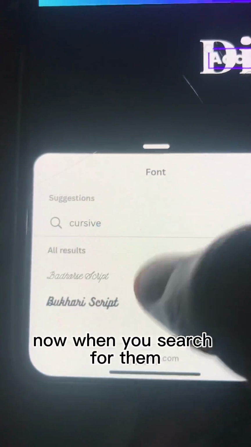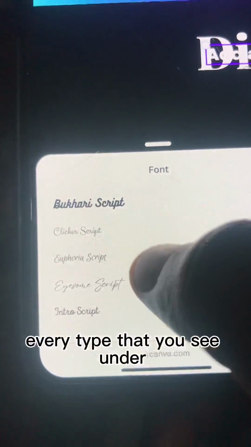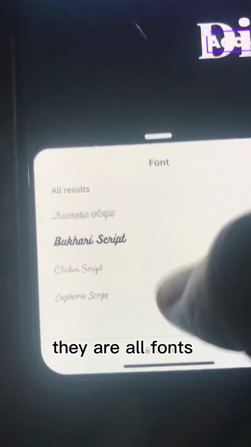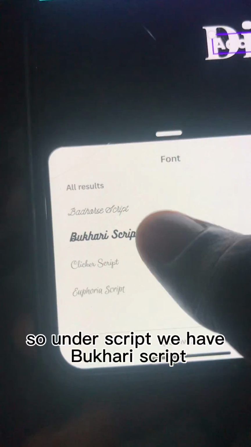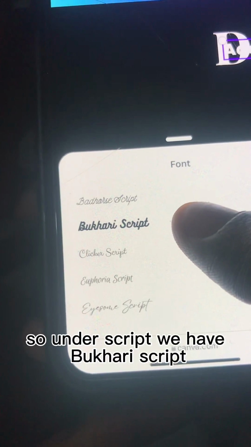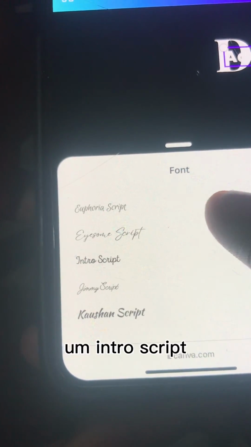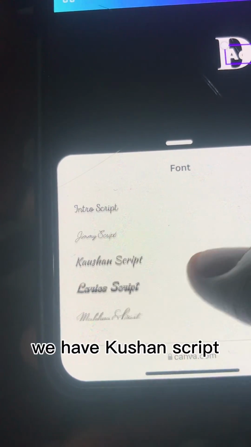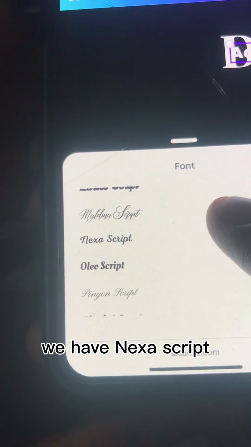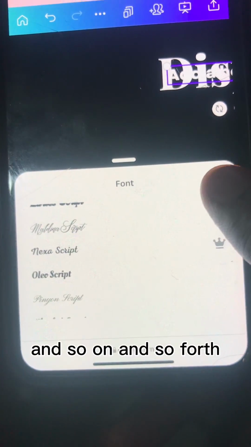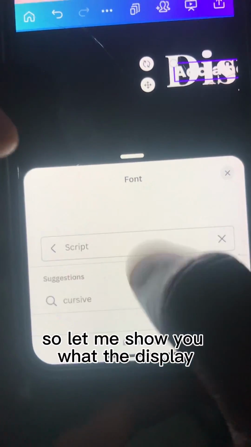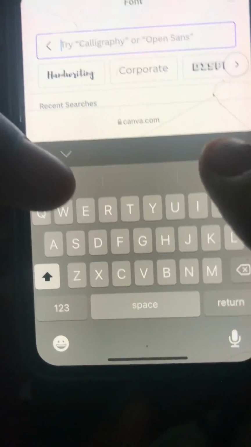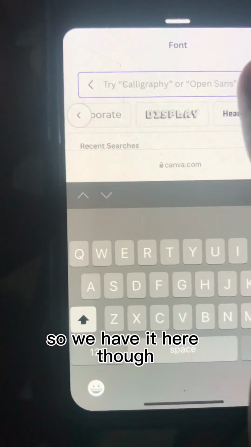Now when you search for them, every type that you see under, they are all fonts which are members of these families. So under script we have Buhari script, intro script, we have Quotient script, we have Nexa script, and so on and so forth. Then next we have display. So let me show you what the display is. So we have it here.